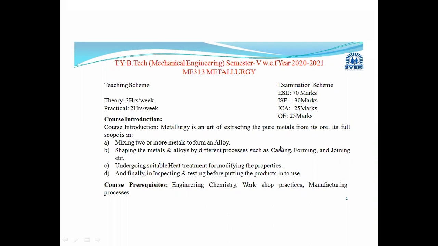The different manufacturing processes you have already studied in your second year, in the first or second semester. You can go for different casting methods, different forming methods, different joining methods, or different welding techniques to obtain the desired shape and sized product as per your need or applications.